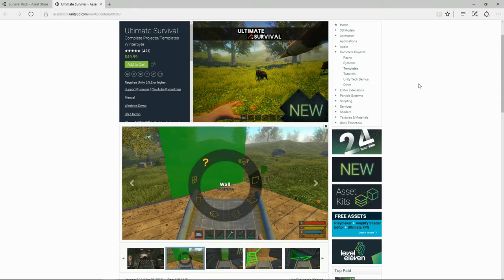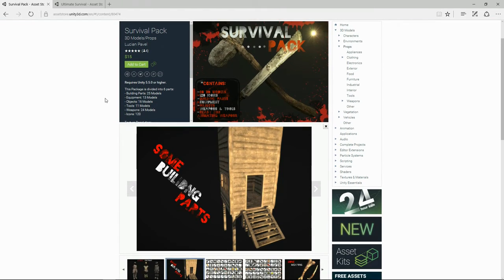In this tutorial we'll be adding a new buildable object, and to make it a little bit more interesting I've popped over to the asset store and I've downloaded the latest version of the survival pack from Lucy and Pavel. It basically includes some of the models that we already get with Ultimate Survival, but a lot more. So we're going to be adding some log walls.